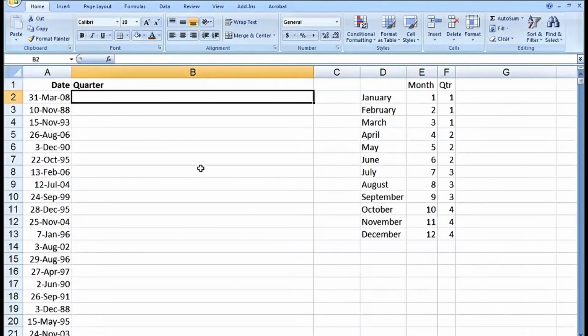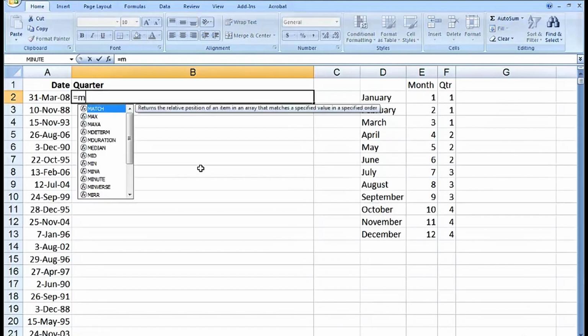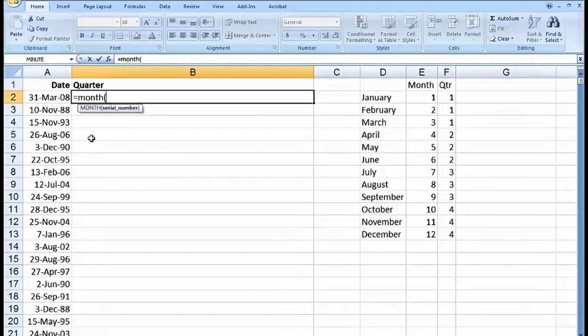Now, a completely different function called choose works in some respects like the lookup functions, but it doesn't require an external table. A lot of you know that given date information, you can easily extract the month of a given date, for example, equal month, referring to this cell right here. You expect, because that's March, that's the third month, and that's the answer we get here. It's a 3.